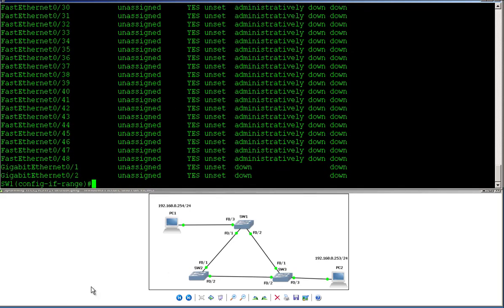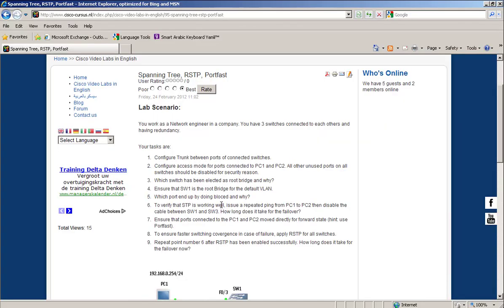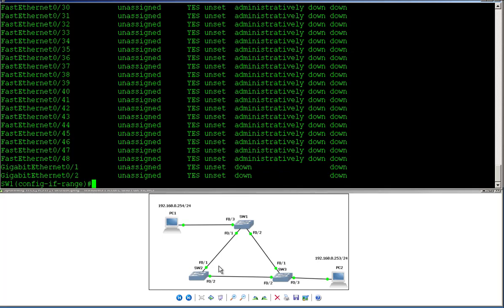Alright, now number 3, which switch has been elected as root bridge, and why? Because we have redundancy on this, the spanning tree should be working. So one of the switches will be the root bridge. So let's see who this one is.